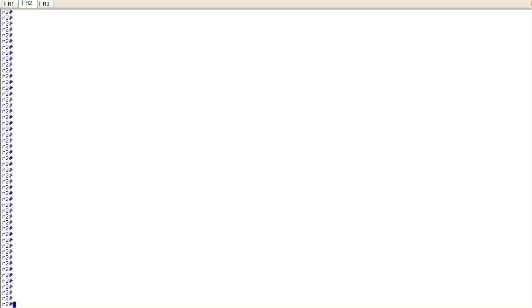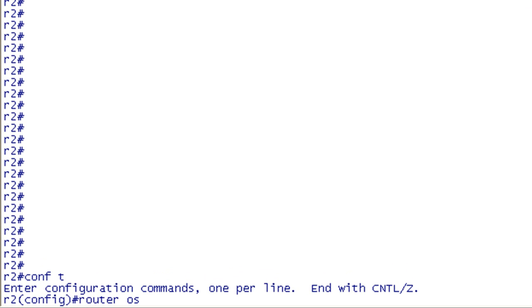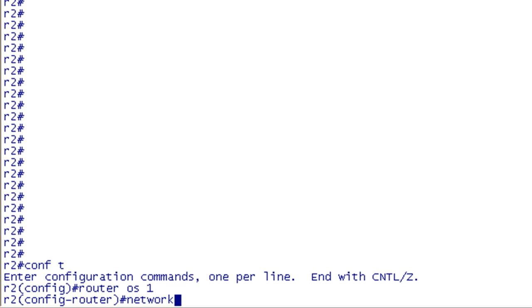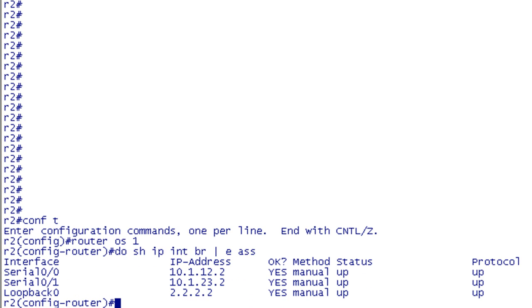Okay, on R2 we're going to do things a little bit differently here. We're going to go under the router process, and we're going to use process 1, and we're going to issue a couple of network area commands. So again, if you haven't seen that lesson, please go ahead and watch that one. Before I do that, let's do show IP int brief, exclude ass. Okay, so we can see what is assigned here.